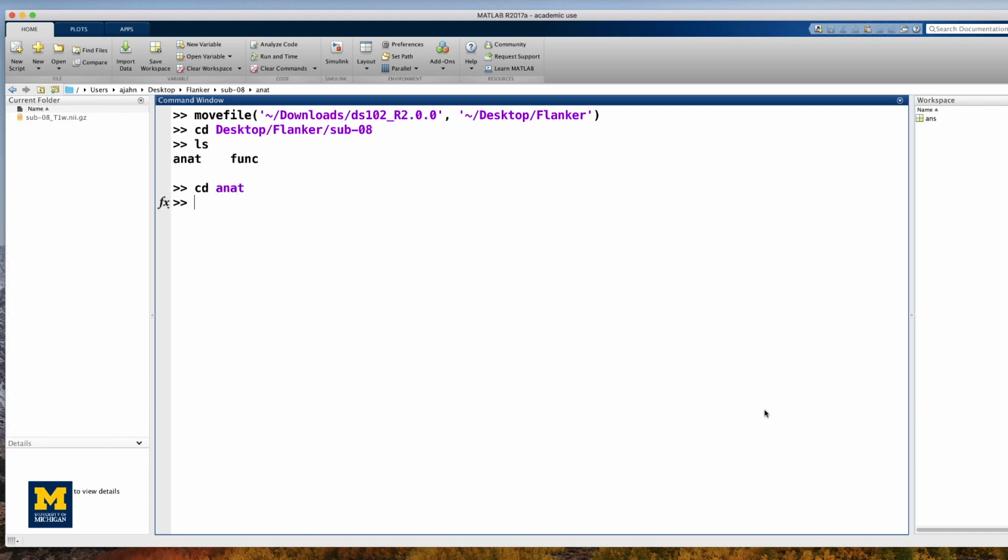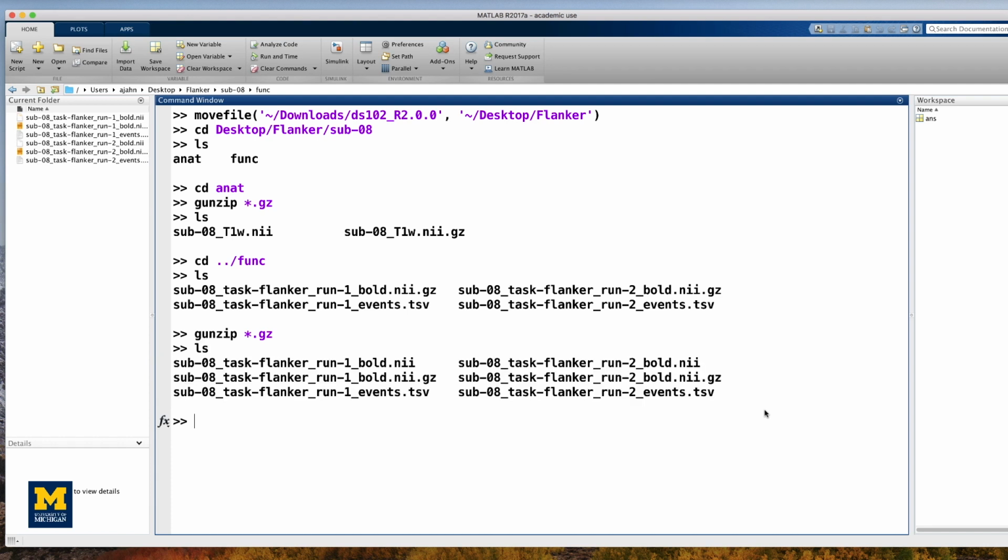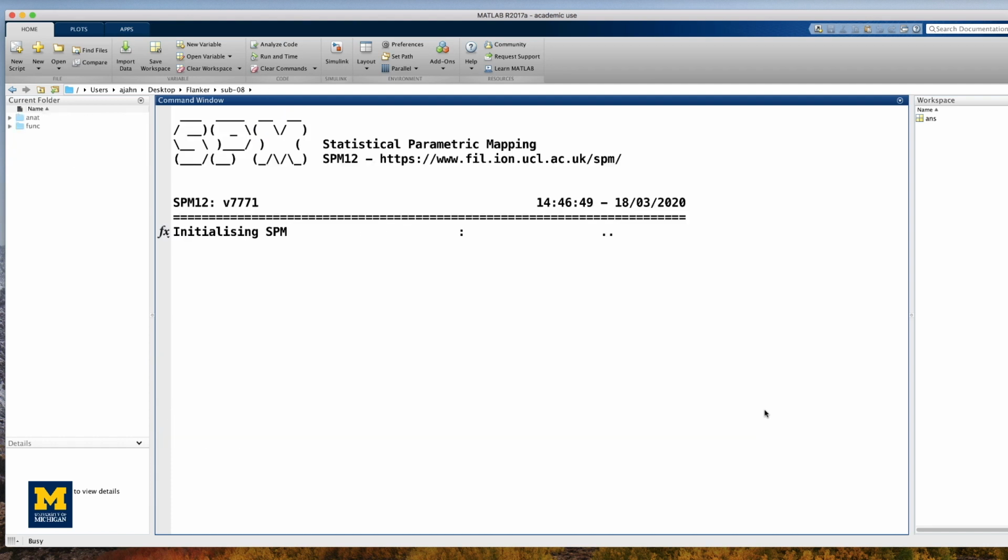Before we can look at the images in SPM, we will first need to unzip them using the gunzip command. Type gunzip *.gz to unzip everything in the directory, and then navigate to the func directory and type the same command. Then navigate up one directory and type spm fMRI.